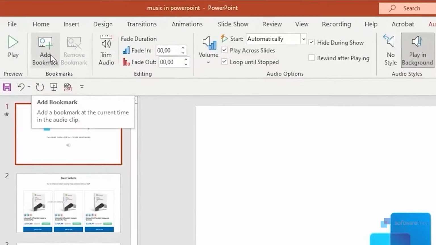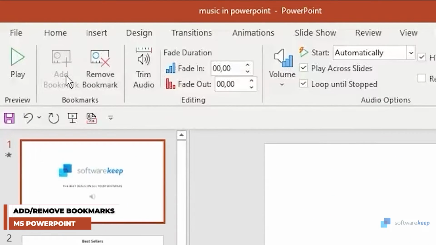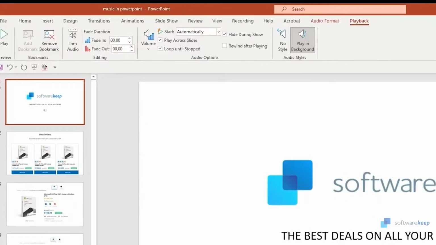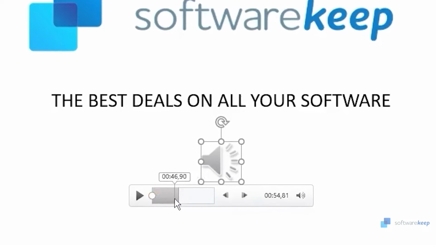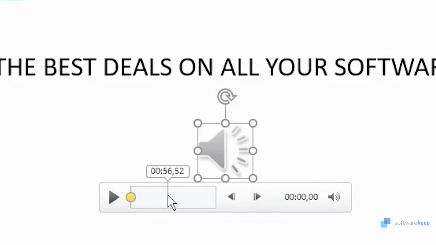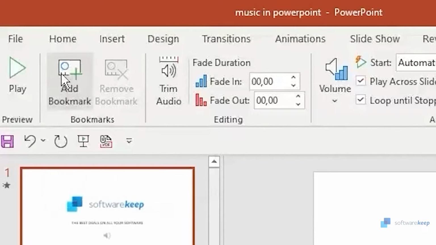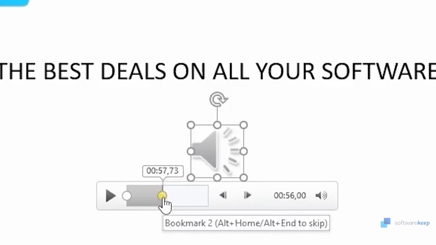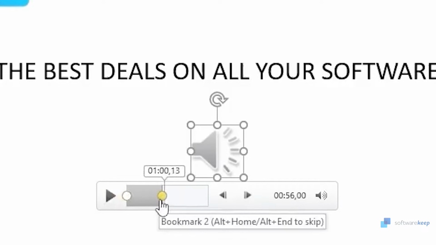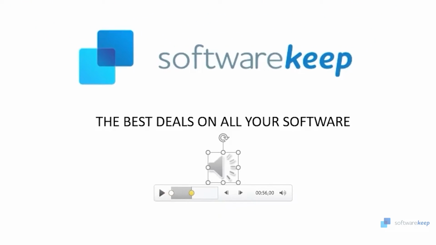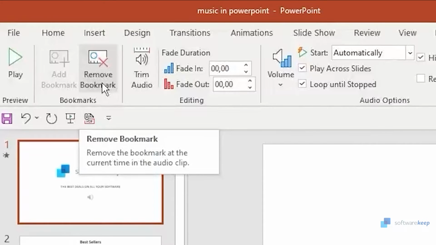And we can also add a bookmark to our presentation. So if we want to tell the program to start the music in, for example, here, we have to click there and then press the button that says Add Bookmark. And as you see, now we have this yellow bookmark. If we press Alt plus Home and Alt plus N, we can skip from one point to another. And also by pressing here, we can remove the bookmark.